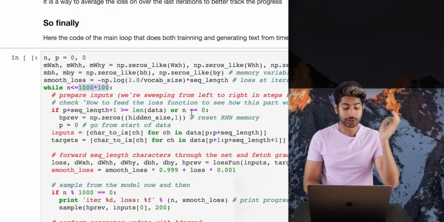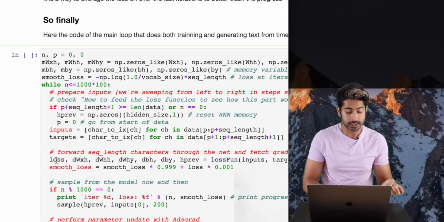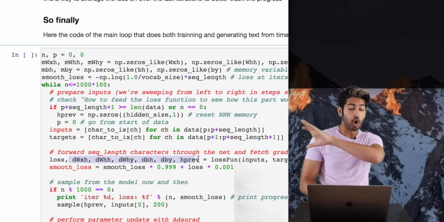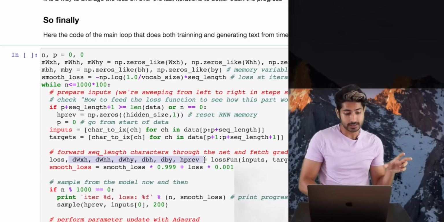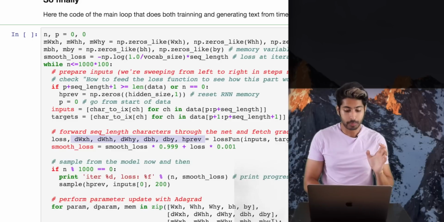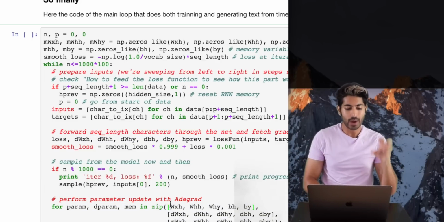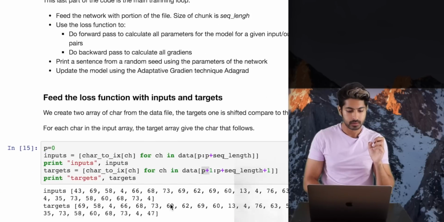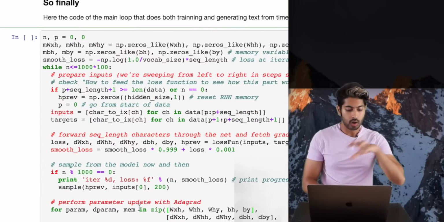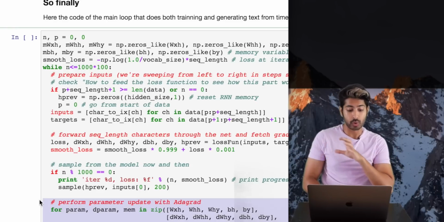We're going to feed the loss function our input vectors, and then we're going to compute a forward pass using that loss function, and it's going to compute the loss as well. It's going to return the loss scalar. It's going to return the derivatives or gradients with respect to all of those weight values that we want to update. And then we're going to perform the parameter update using Adagrad, right? So we'll feed all those derivative values to our Adagrad function right here.